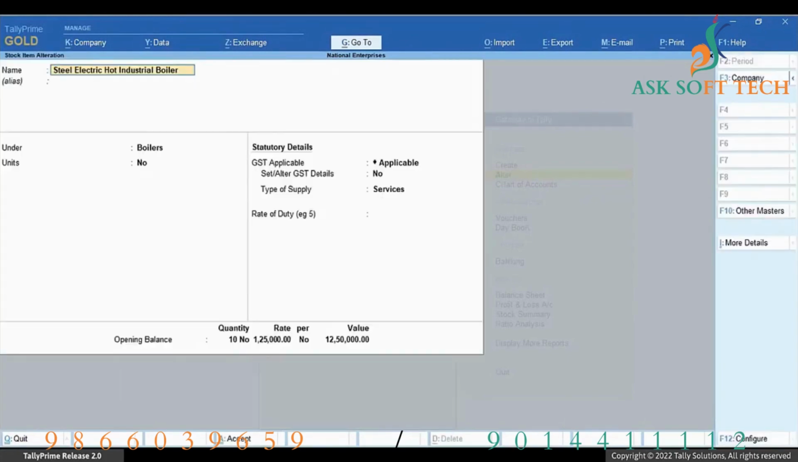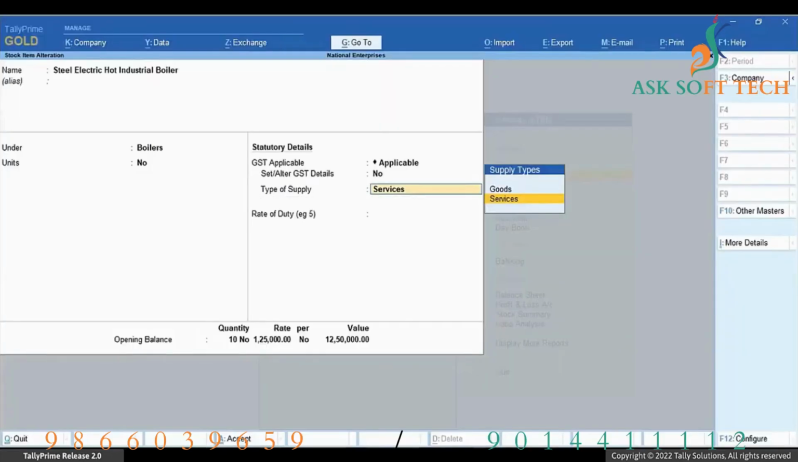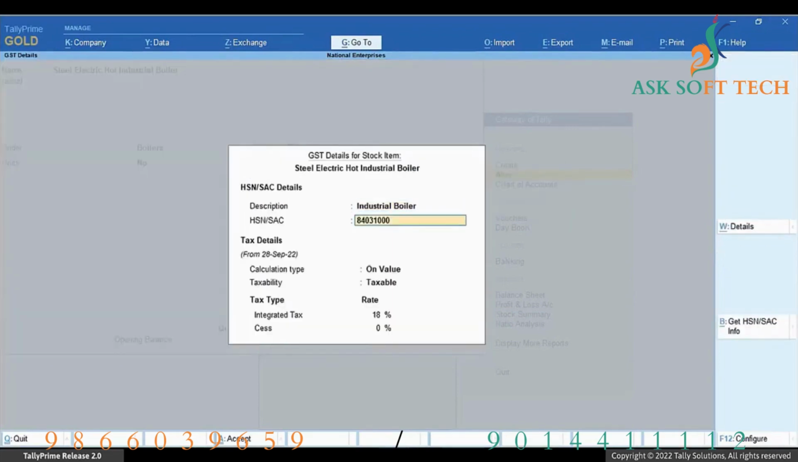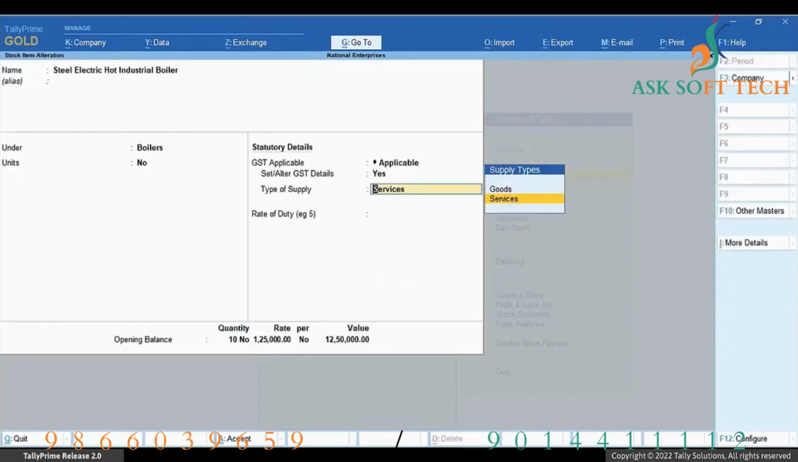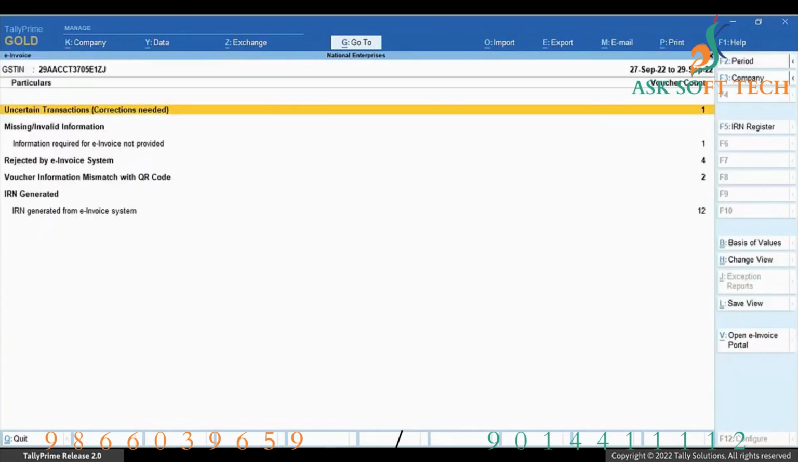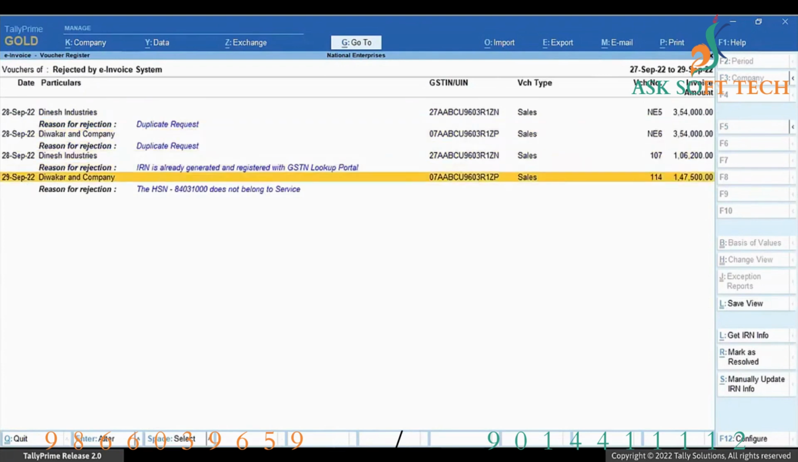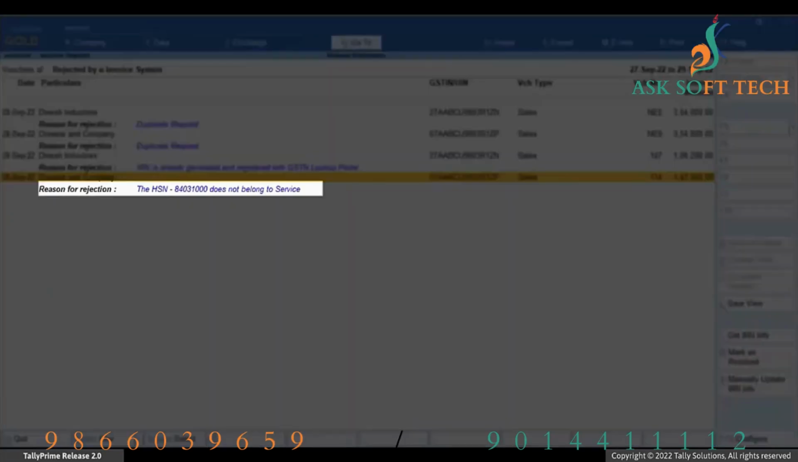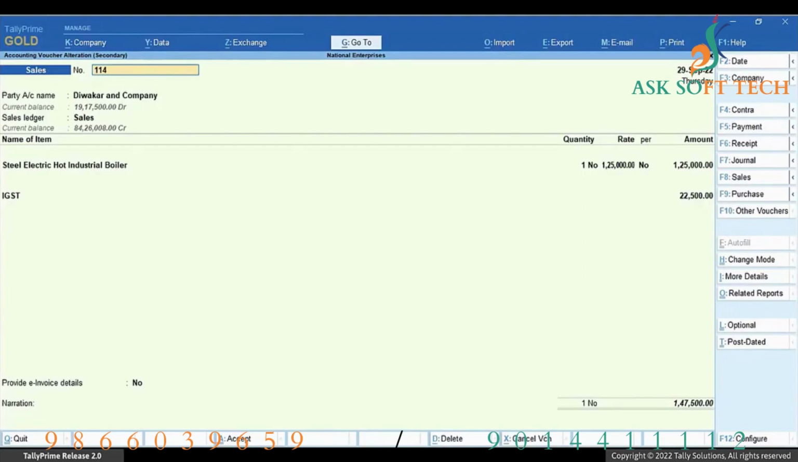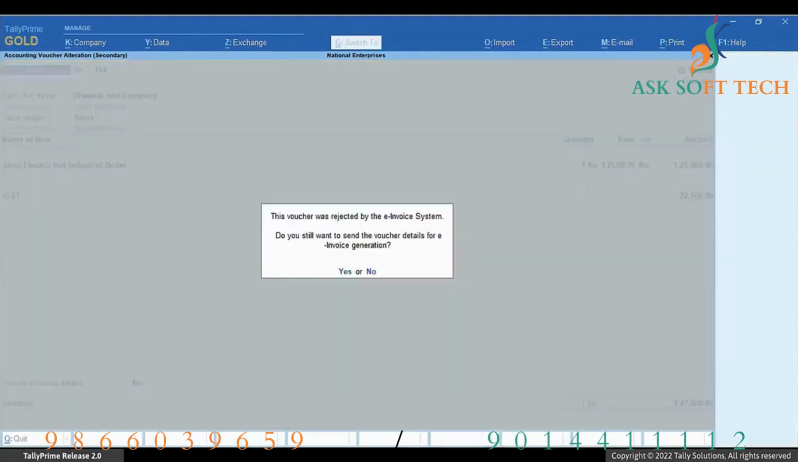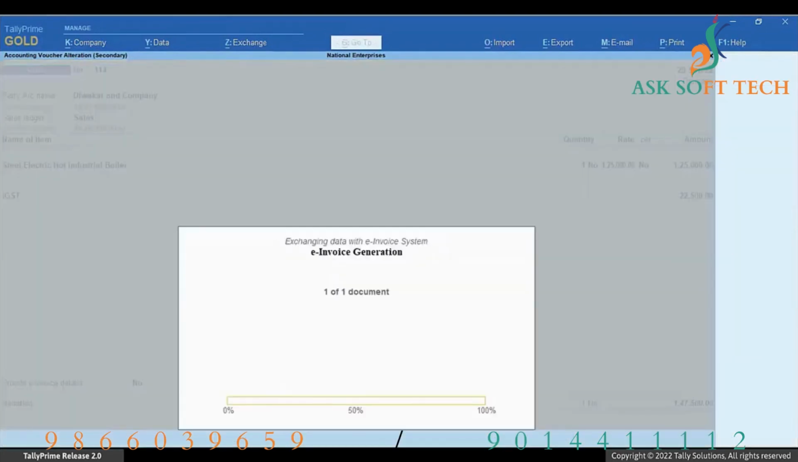Open the stock item. As you can see, even though this is a stock item, type of supply is services. Although you have specified the correct HSN code for the stock item, but it does not belong to services. Change the type of supply to goods. Open e-invoice report and drill down to the rejected by e-invoice system. Drill down to the transaction with the error. Press Ctrl A to save the transaction and press Y to generate e-invoice.